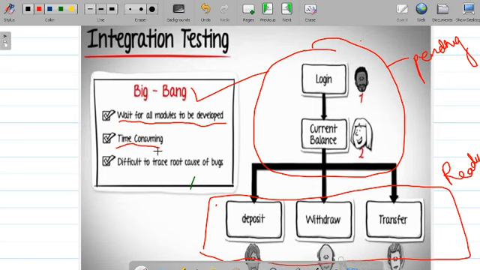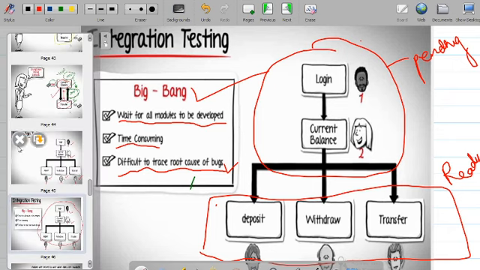Then it is time consuming and difficult to trace the root cause of bugs. It's difficult to trace the error, where it originated, the root cause of the bug, because here we are integrating all five modules and testing them, so it is difficult to trace the root cause of the bugs. That is one of the drawbacks of this Big Bang approach of the integration testing method.